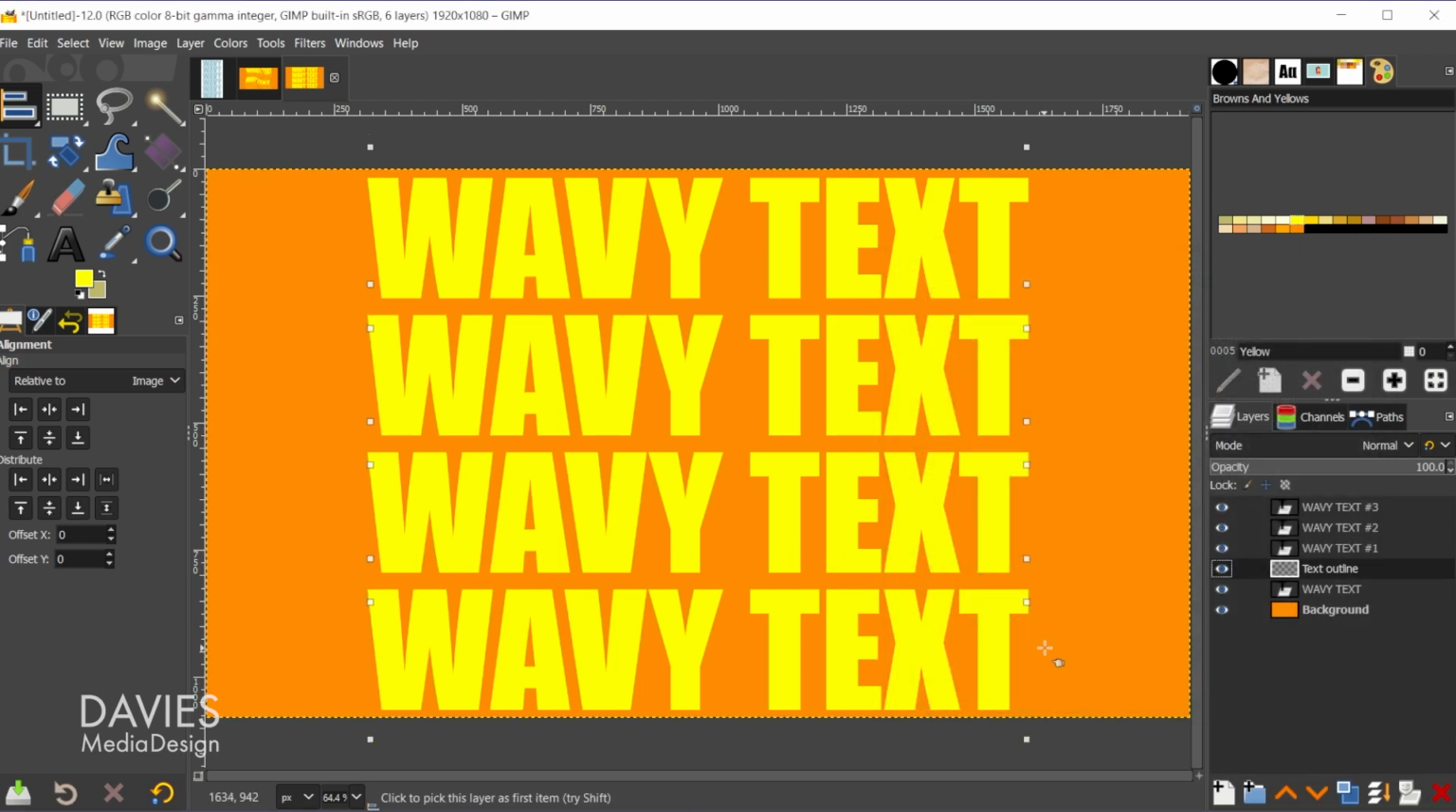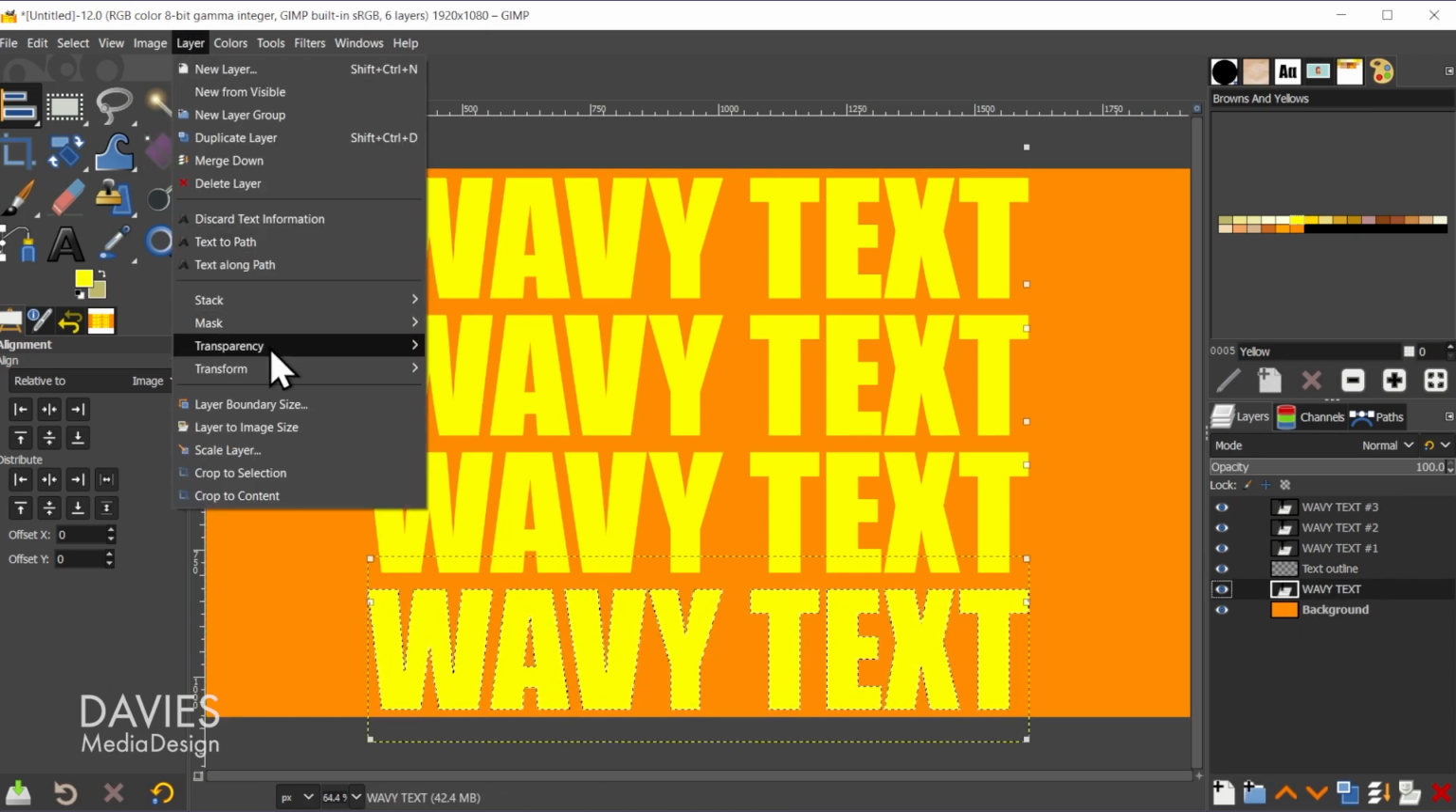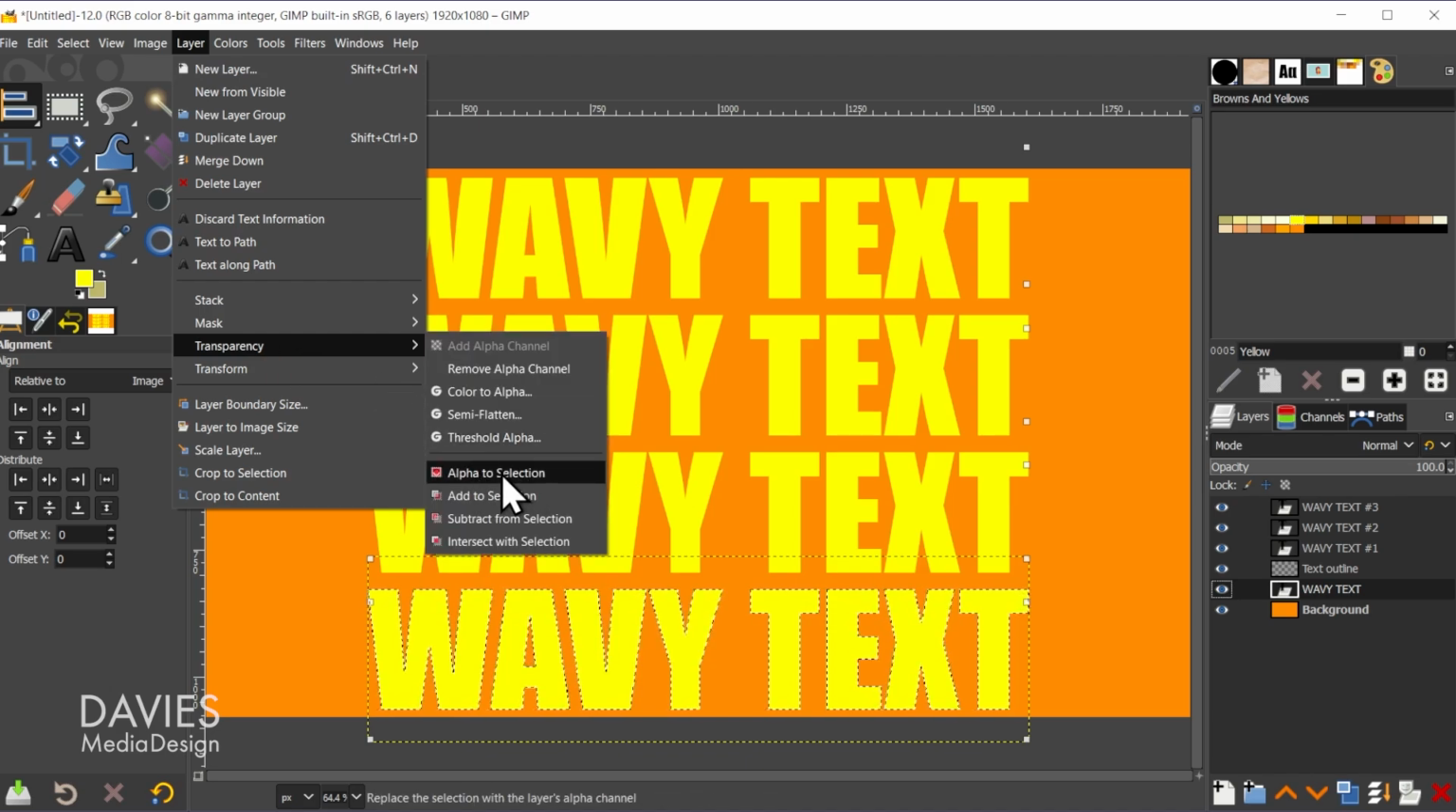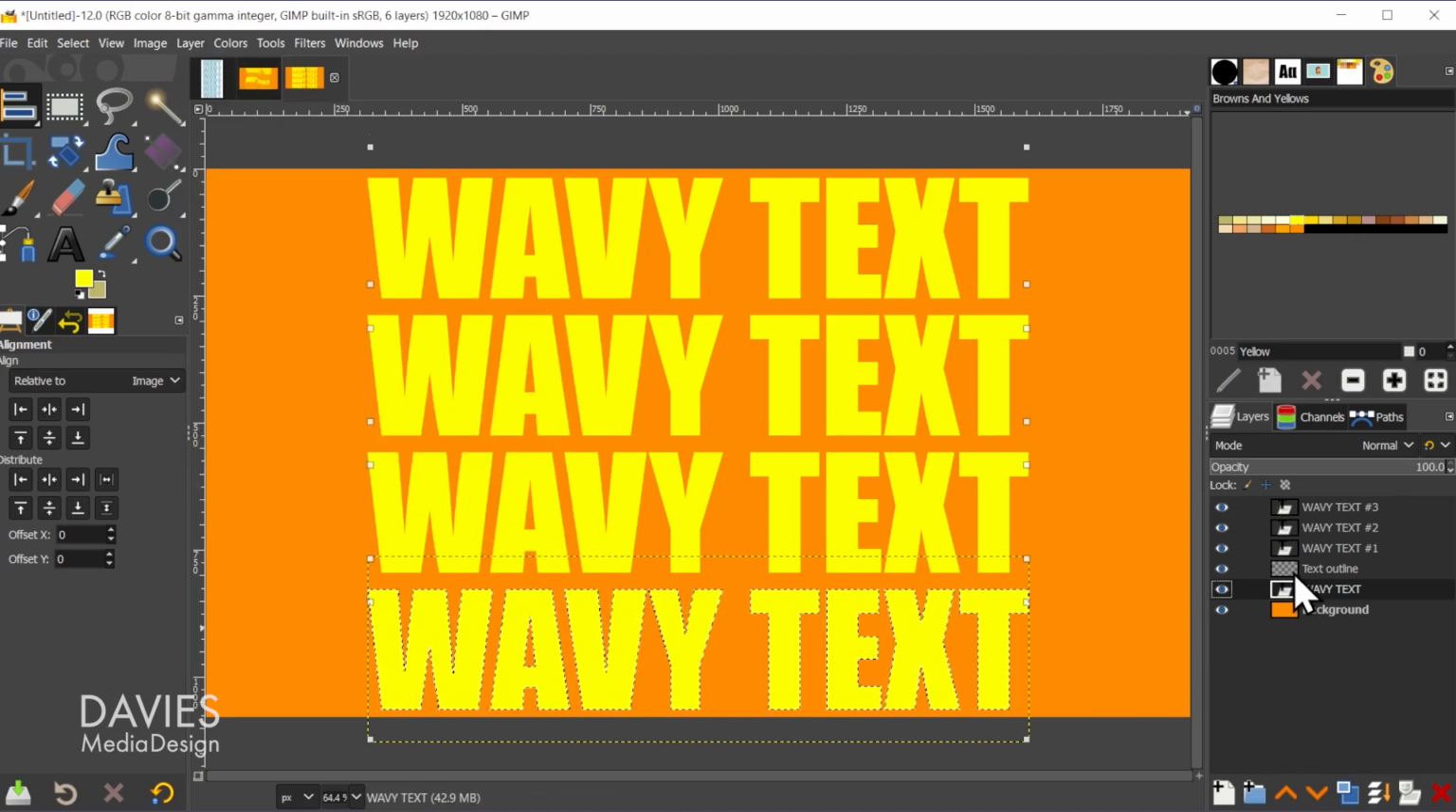and click OK. Now I'm going to alt click on that text layer, and that's going to create a selection from the text. If alt click doesn't work for you, just click on that layer and go to Layer, Transparency, Alpha to Selection. And then if you do that method for creating a selection, just make sure you come back and click on the text outline layer to make that the active layer.